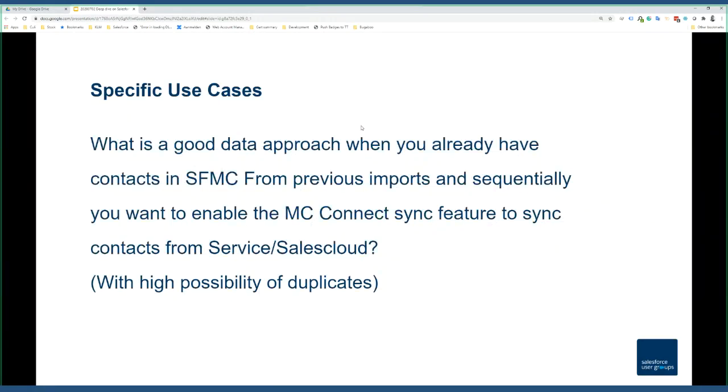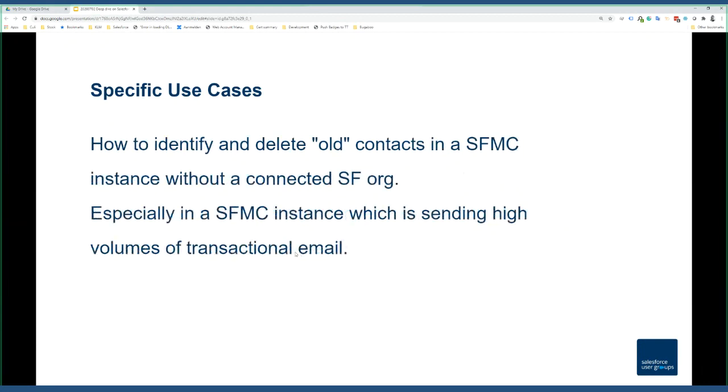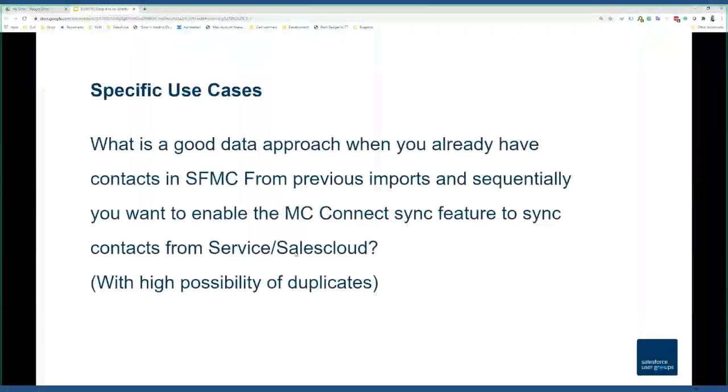What is a good data approach when you already have contacts in Salesforce Marketing Cloud from previous imports? And you want to enable the Marketing Cloud Connect Sync feature to sync contacts from Sales and Service Cloud, with a high possibility of duplicates. There are 2 options here. If you already use the contact ID, you're good to go. You're not going to have any problems.